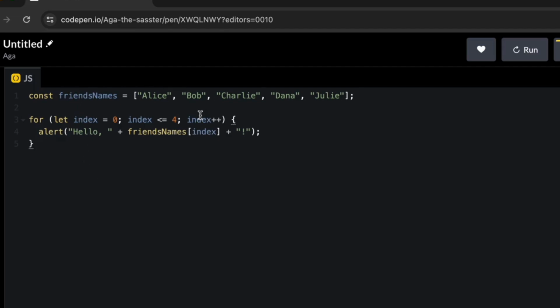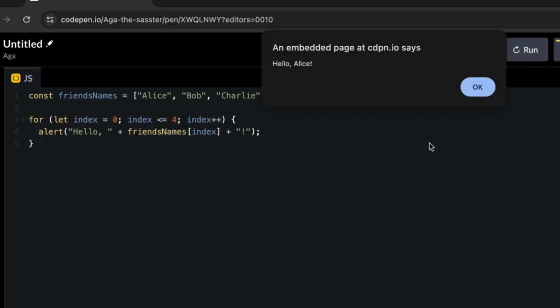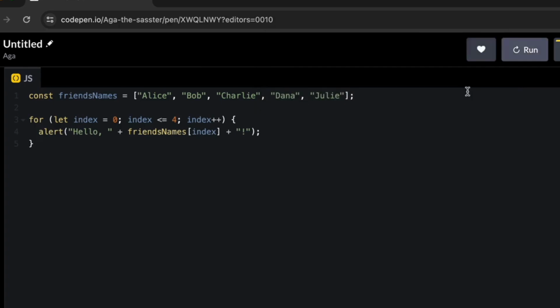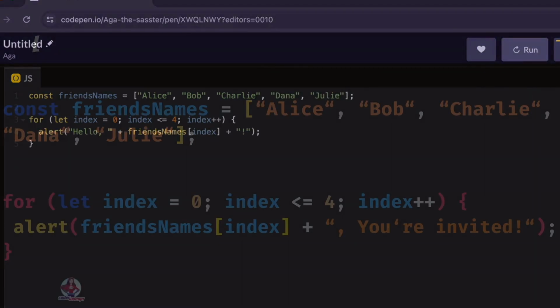I'll type in this code and run the program. As you can see, alerts display friends' names one by one. But we are not done yet here. The loop is fine for now, but what if our array changes?